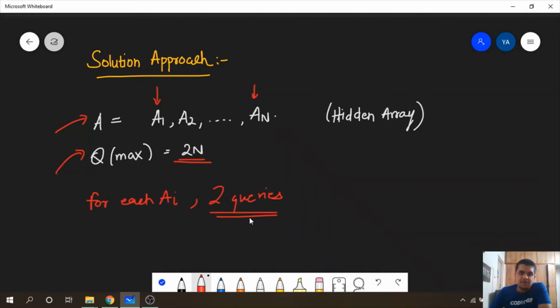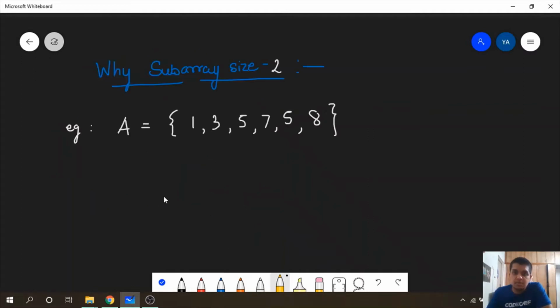So we have to now build upon this observation. Now what should be the size of each query? That is the size of the subarrays L1 R1 and L2 R2. Now let us see why the size of subarrays L1 R1 and L2 R2 will always be 2. Now we will discuss why the query subarray size should be 2.